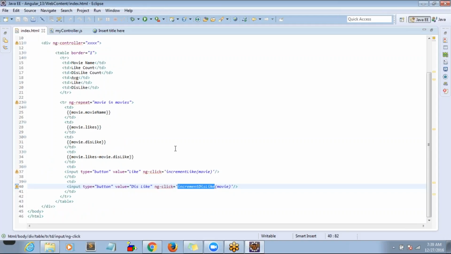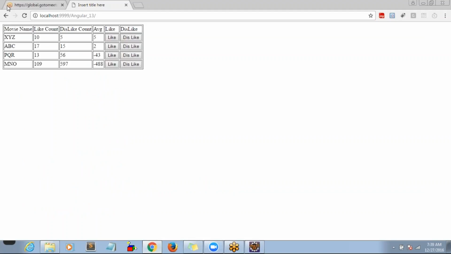So here what you are trying to do, you are retrieving the JavaScript functions and you are trying to pass the current object movie. Okay, let me test whether the alert is working or not. If you click here, okay, like, correct, it is going to the controller, correct? And if you click dislike, okay, it is going to the controller. But now the count is not incrementing.